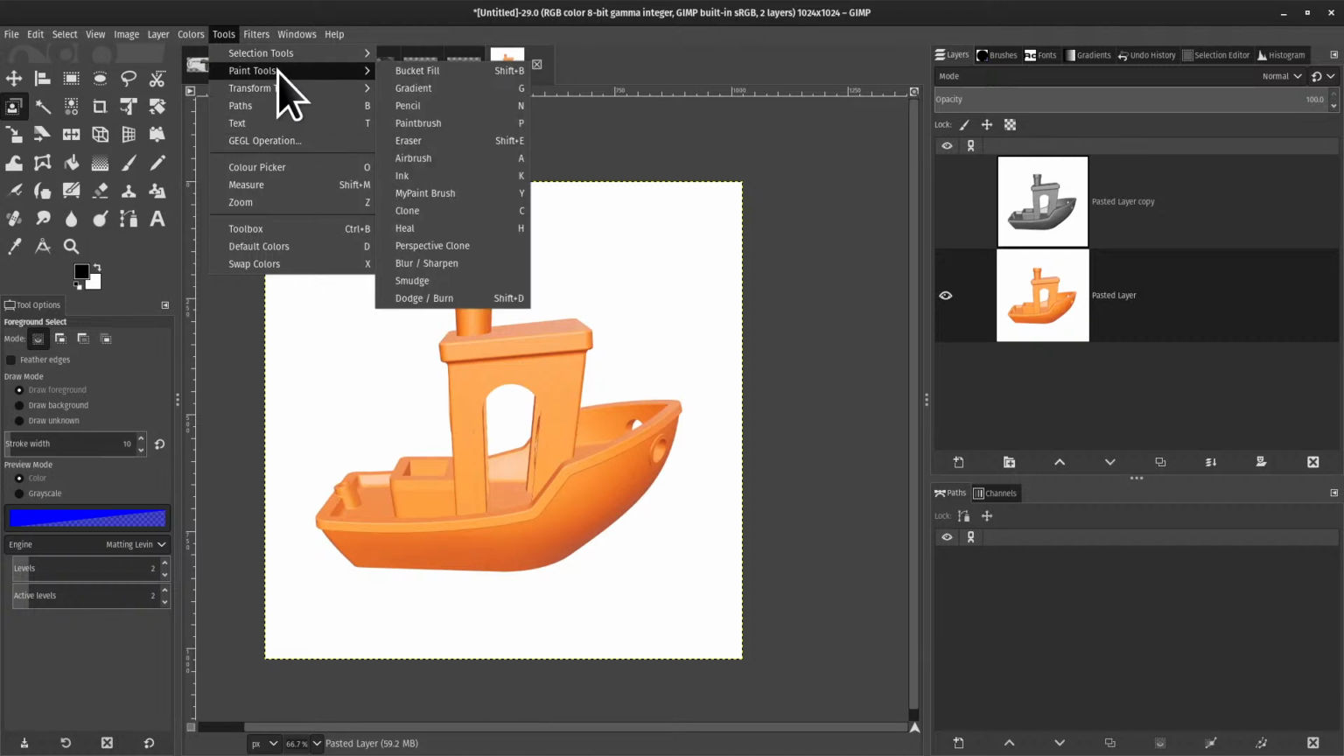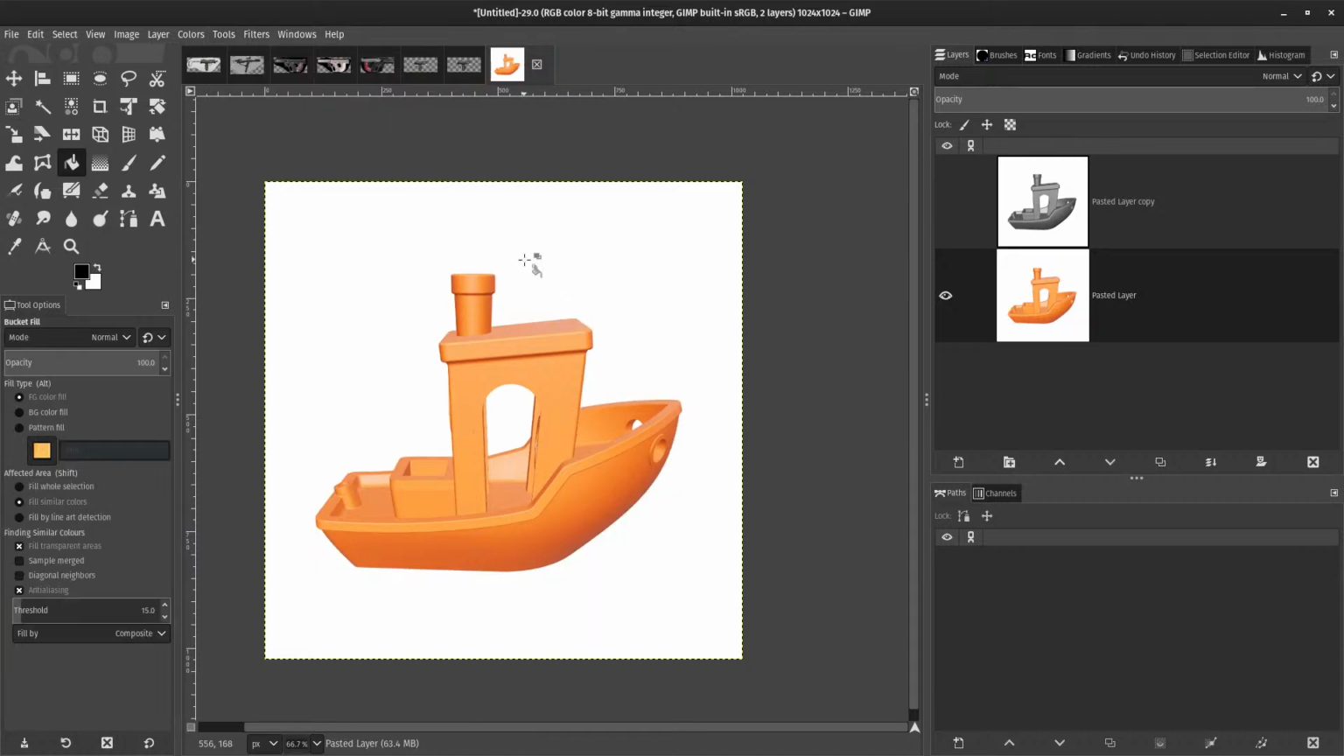Okay, paint tools. Buckets. Buckets are easy. They just take whatever region you've got and they fill as much of it as they can. Fill type, foreground color fill. So these are your two. This is your foreground, this is your background. Now, this is fill whole selection or fill similar colors. I usually leave it on fill whole selection, and then when you push shift, it goes to fill similar colors, and when you hold shift, it says fill whole selection.